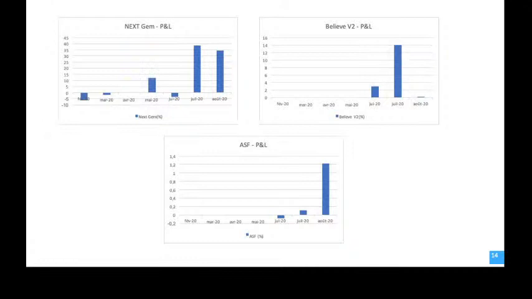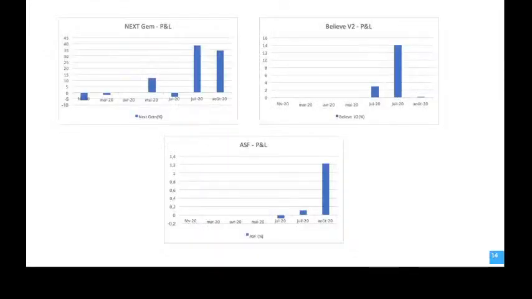Okay, so to give you the exact number, ISF in June made minus 0.08, but Believe V2 made 3, and then in July ISF made 11, but Believe V2 made 14%. In August it's 1.22, and Believe V2 is 0.06. So basically, I will try to explain at least why there is such a huge difference between the two.